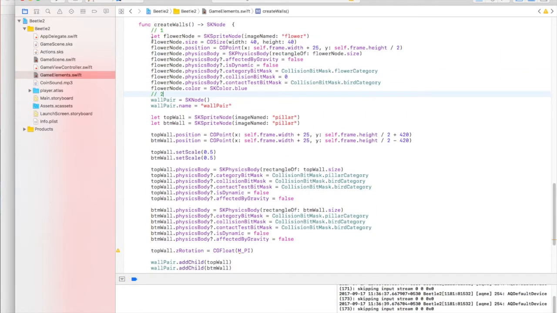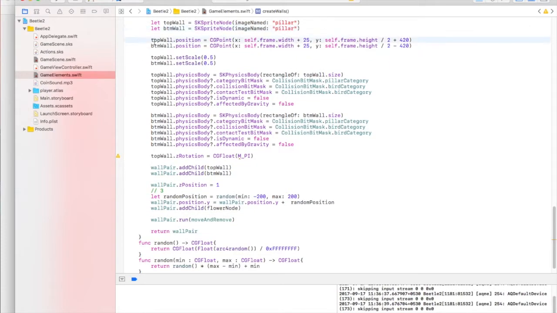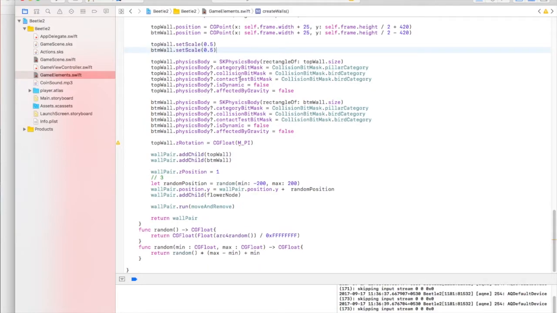So here we create the flower node, and here is its flower category. We want to test the contact of it with the bird, and then we create the wall pair. We give it a name of wall pair to reference it later. We create a top wall, a bottom wall, and we position them on the screen. And then the images were too big for the screen, so I scaled them down to 0.5, and then we assign a physics body to them so that the bird or other physics objects can interact with them. And I have used the same image for both the top wall and bottom wall.